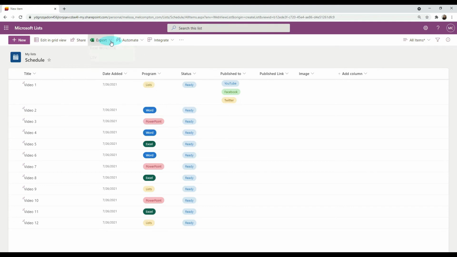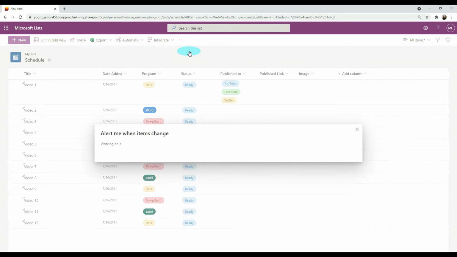We can export it to Excel or a CSV. We can automate it, which is to create rules and reminders. We can integrate it with Power Apps, Power BI, or Power Automate. And we can create alerts. So let's just say I want to be alerted.